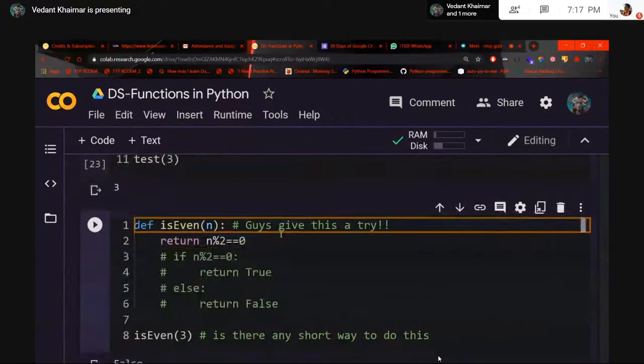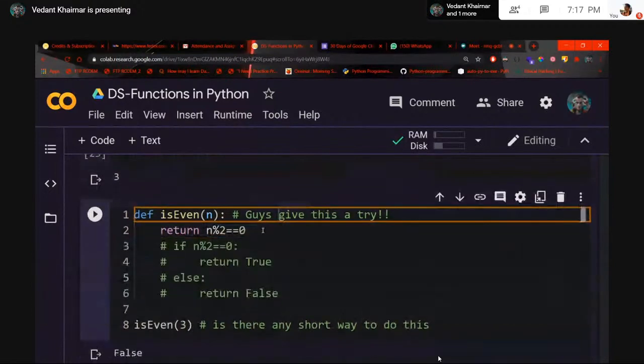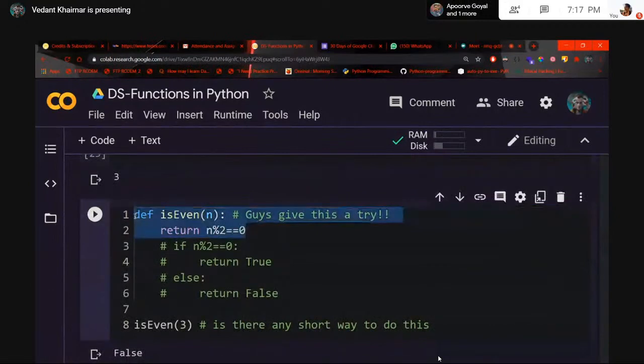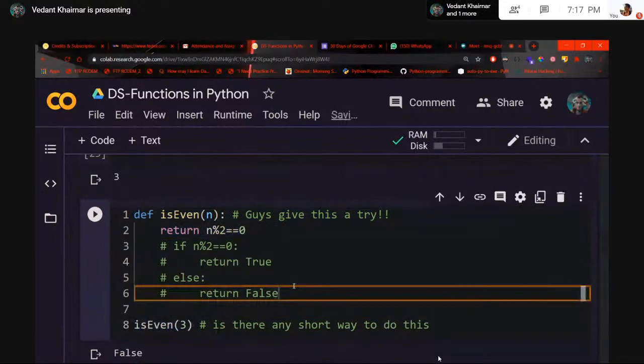So guys, if I run this cell where I have the function defined by these two lines and I'm calling the function by this line, what output will I get? Anyone?